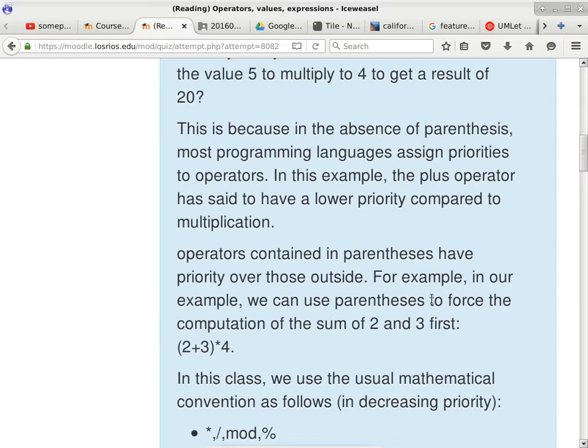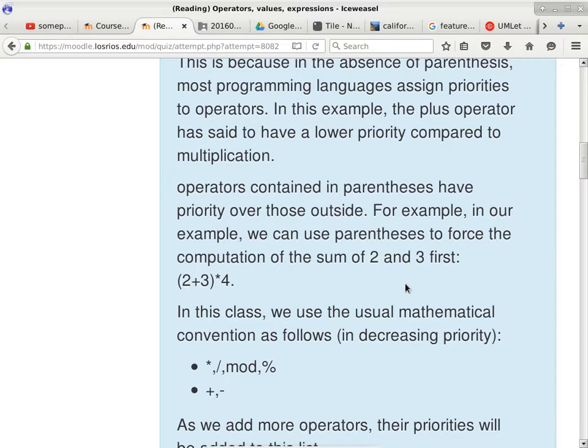Okay. You can always use parentheses too. If you think that sometimes it's not clear which one should happen first, use parentheses. In other words, in this case, you are explicitly stating that 2 plus 3 has to be computed first. The sum of these two numbers is then used for the multiplication. So you can always use parentheses to specify, yes, do this first.